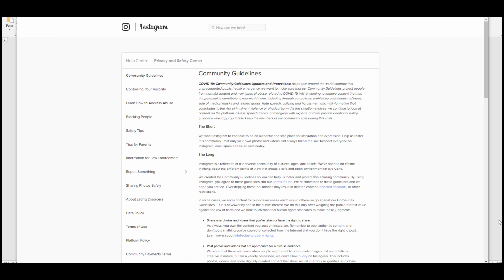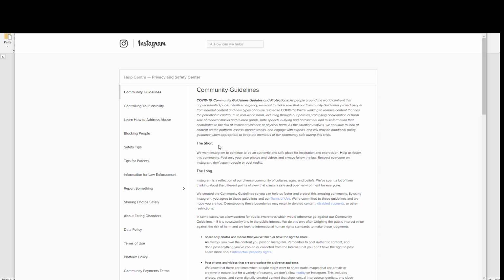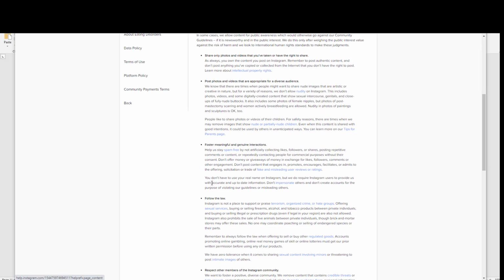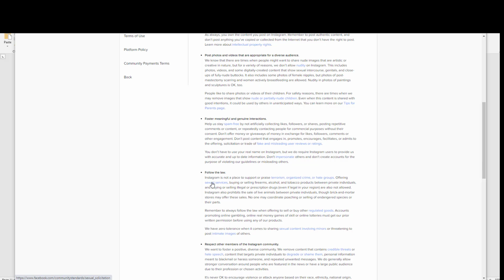These are the Instagram community guidelines, and what is relevant here is the short. We want Instagram to continue to be an authentic and safe place for inspiration and expression. So that gives you the high level requirement.